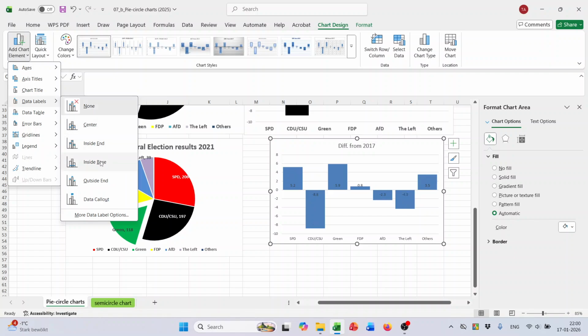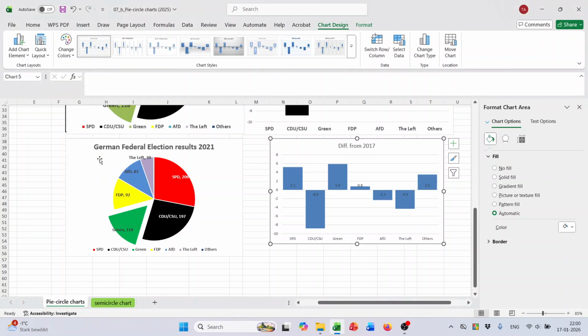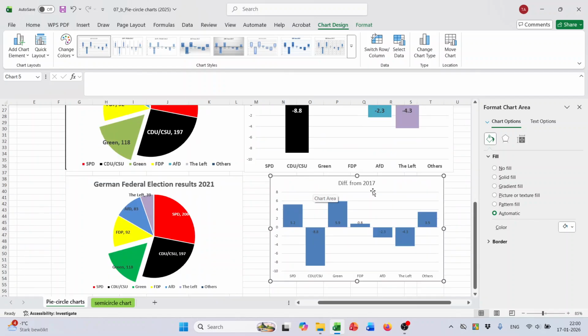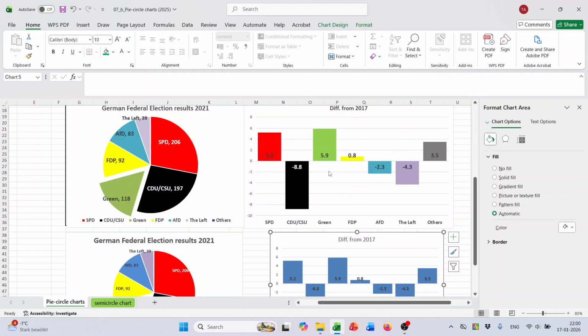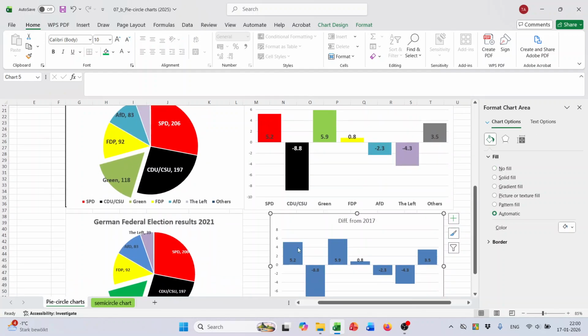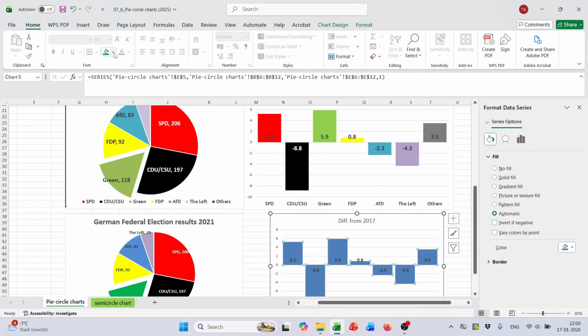So it should be inside base. Yeah, the position is inside base, so the labels are inside the columns and at the base. Then I increase the size a little bit, make it bold, and then I can change the color. So it should be red.